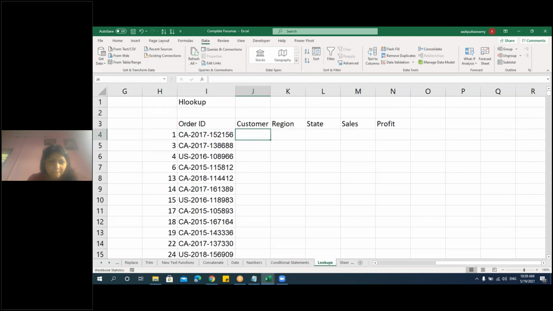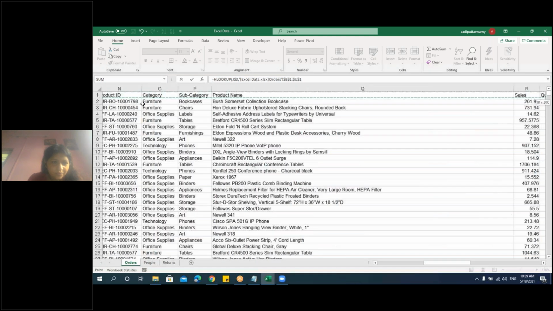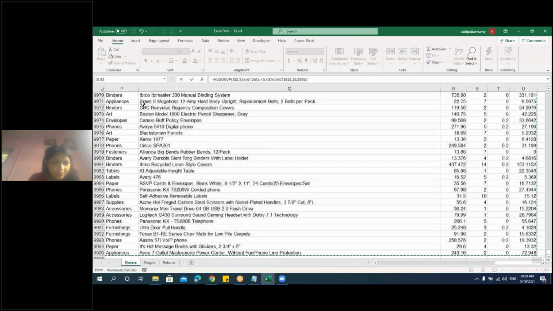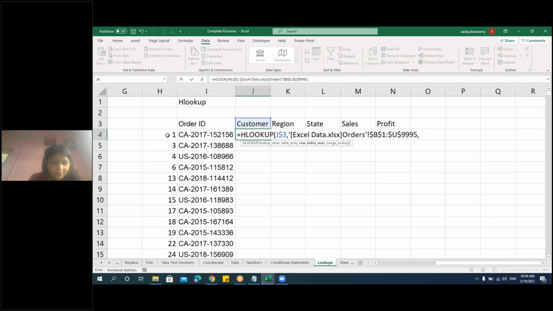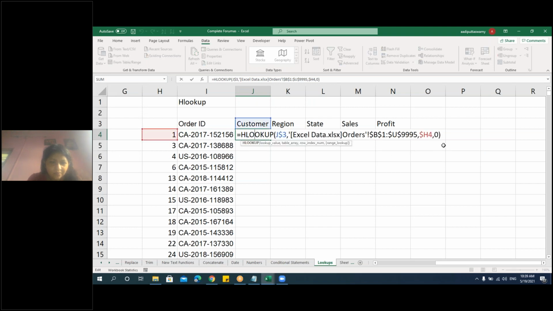Now what I'll do, I'll say equals HLookup of this value, fix the row number, comma, the table array is this one, comma, row index number will be this one. Press F4 and make the column as fixed, comma 0. Now I'll get the results here. It says customer name. Let's see.